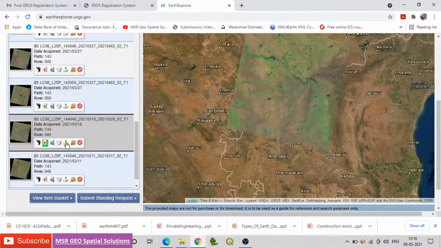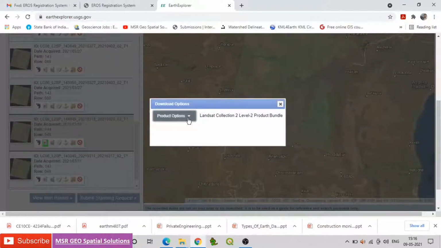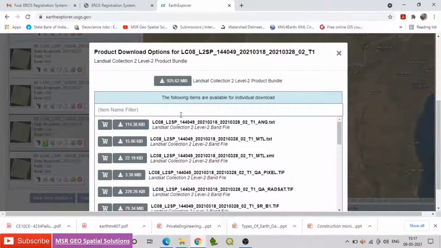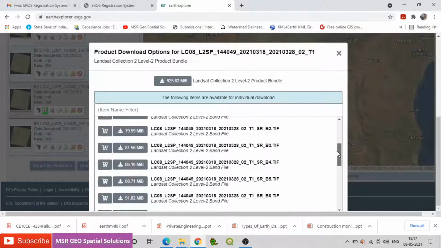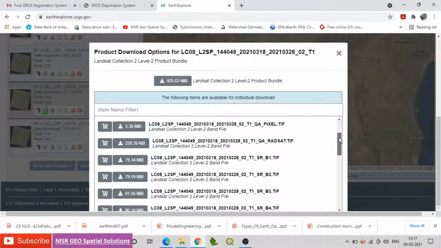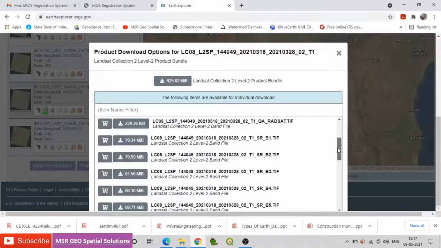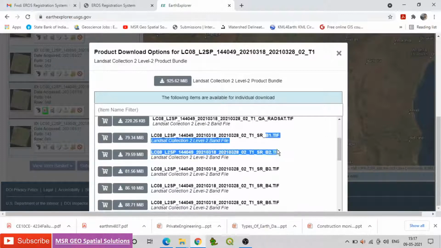Now you can see various product options in the form of a new window. You can download the total data directly, or if you want to download something specific from that, you can go to specific band data and download from there itself. Thank you for watching.